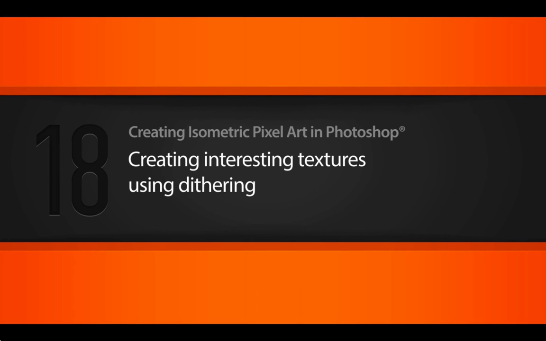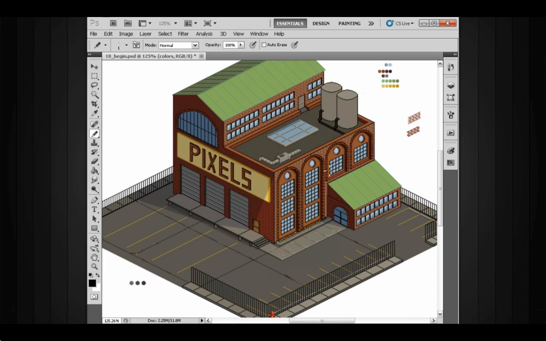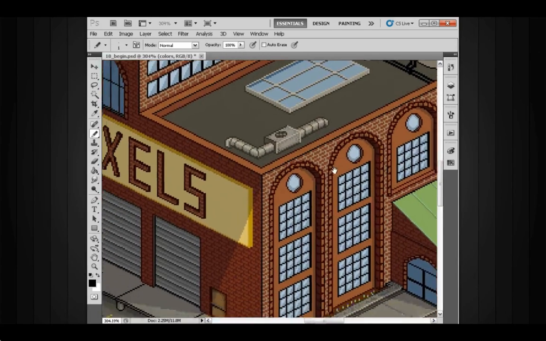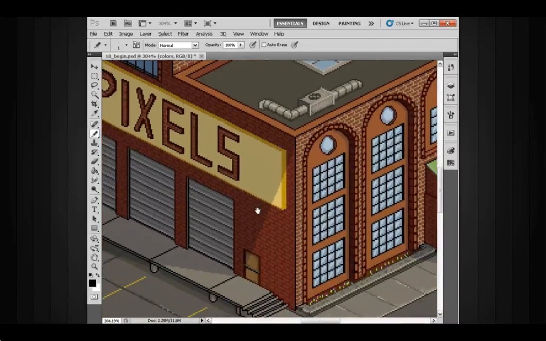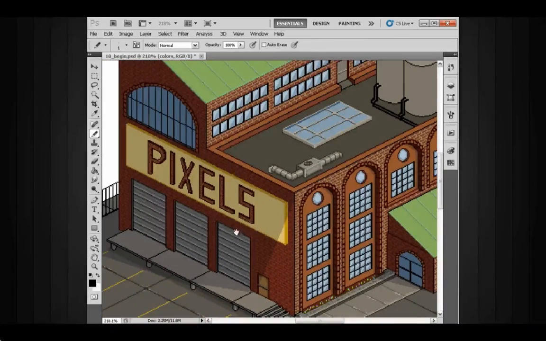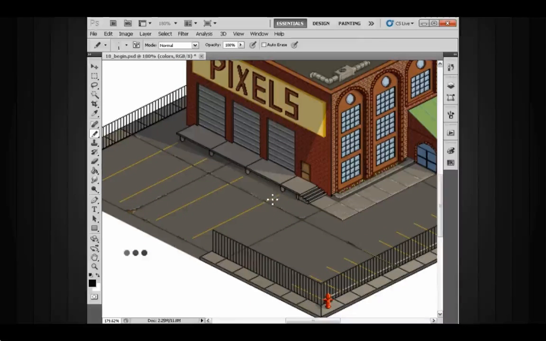Alright, so in the previous lesson, we learned how to create tileable brick patterns, and I've gone ahead and replicated a few of those patterns around our building here. You can see we've got a mortar-colored brick pattern on this side, and then a lighter brick pattern on the more shadowed side of the building. Now, I want to begin using some dithering to create interesting textures.